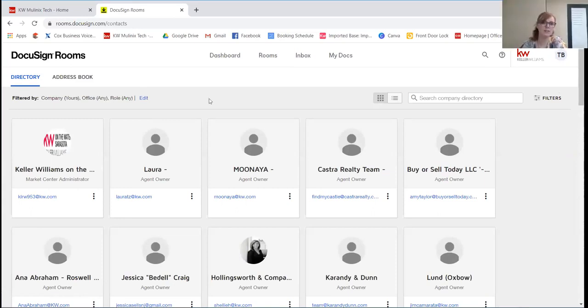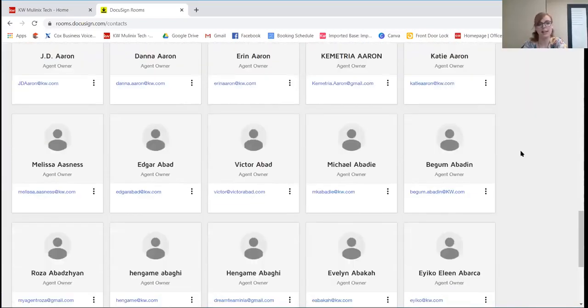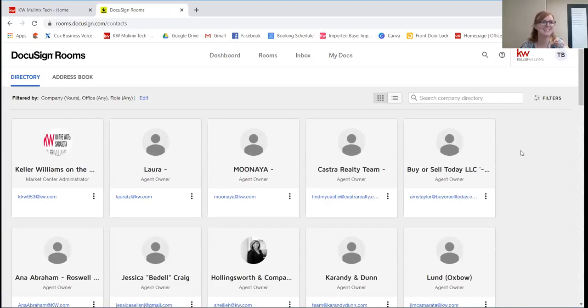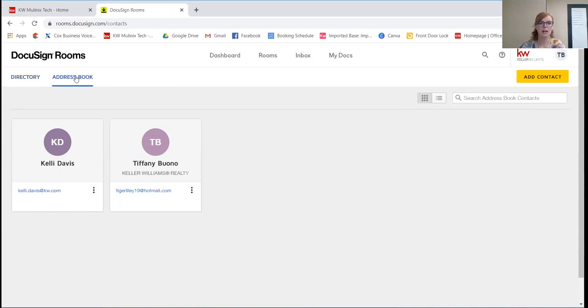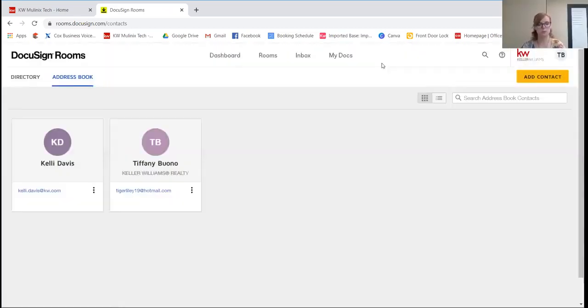So this is a directory, which means there are a lot of people in here, and I don't know who they are. It's like everybody. So what I would do is go under your address book and add a contact. I would put in your lender, your title, an inspector, whoever you're going to be doing a lot of your business with, especially if it's a preferred lender. And I would get them added here.